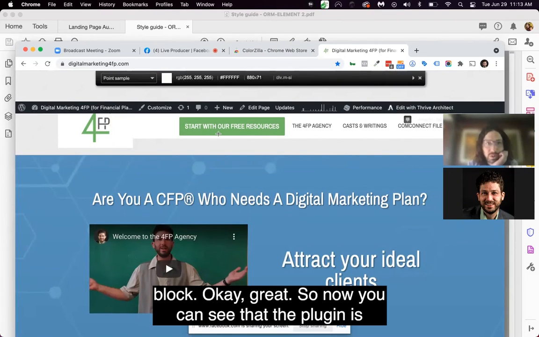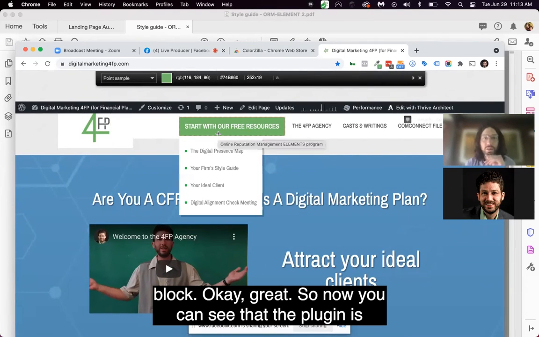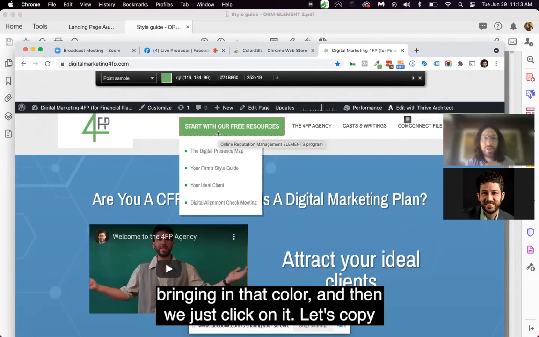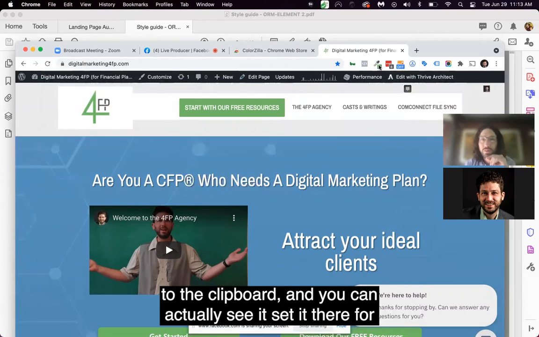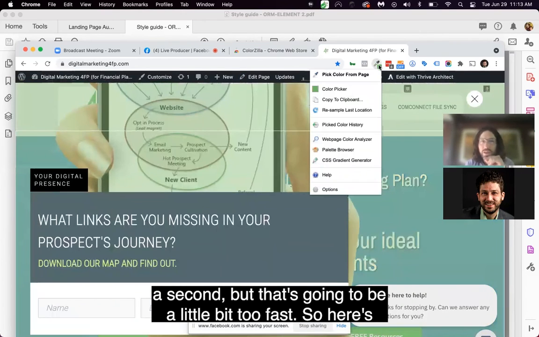Actually, let's try it in this block. Okay, great. So now you can see that the plugin is bringing in that color. And then we just click on it. Let's copy to the clipboard, and you can actually see it set it there for a second, but that's going to be a little bit too fast. So here's the color picker.